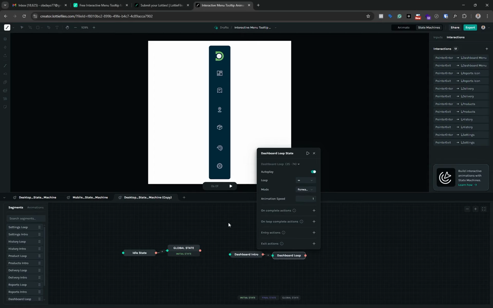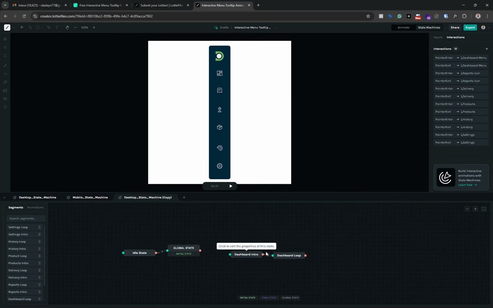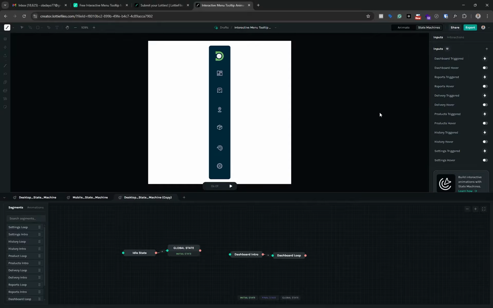But how do I move the animation from that particular intro to the loop? So I created an event, an input called event. If you don't know what inputs are in state machines, if you don't know what interactions are, if you don't know what segments are, I made a video recently explaining all of these essential concepts. So please check that out. So this is it here, this event called dashboard triggered. So it's just an event.